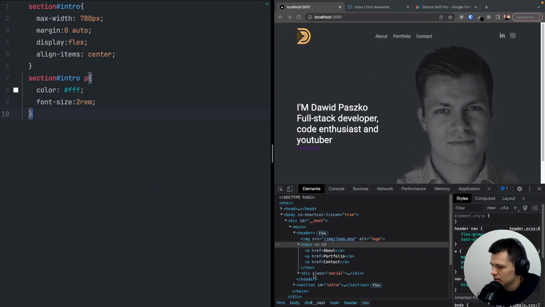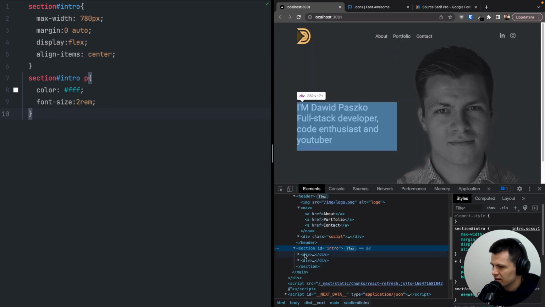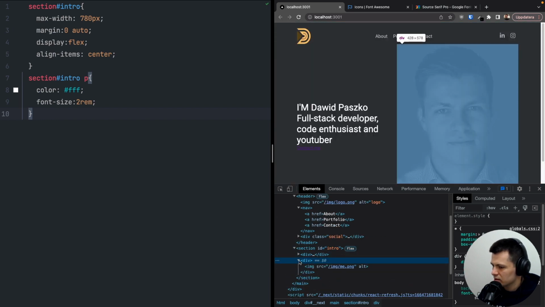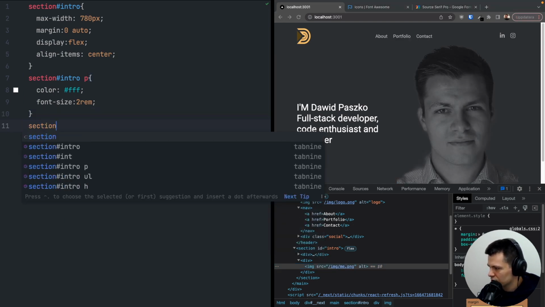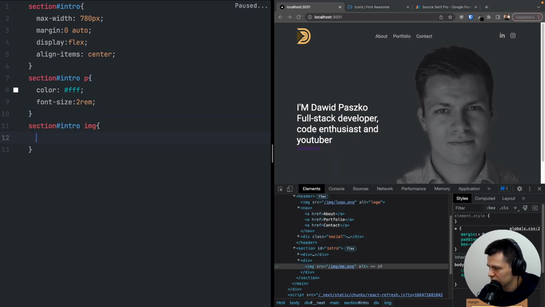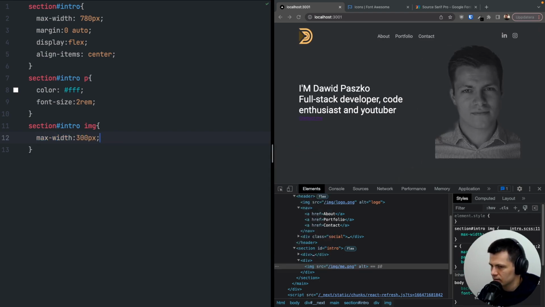So let's see, we have this section intro here, and we have two divs, the left and the right. Maybe let's start by making this image smaller. So let's do section intro. The image inside should be smaller. So let's do max width of 300 pixels and let's see. Yeah, I think that's a little better.